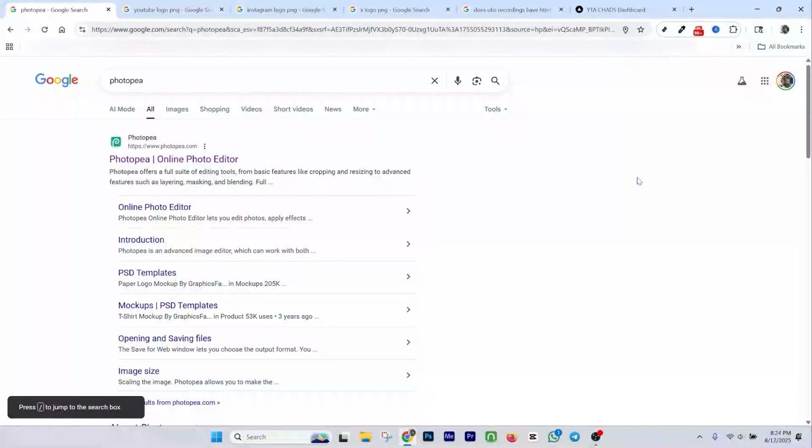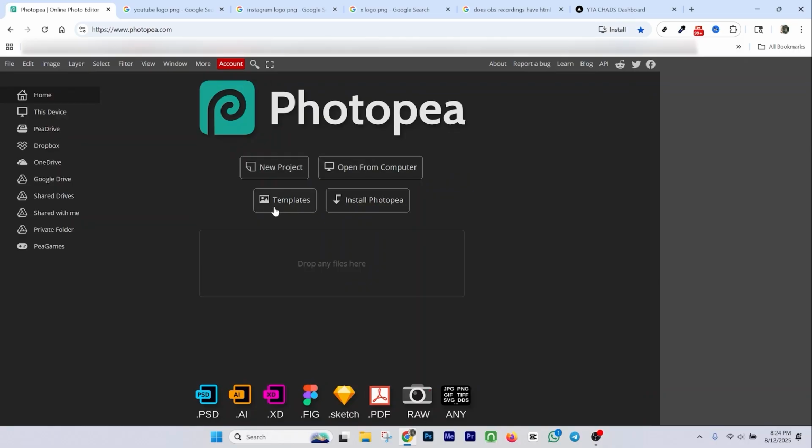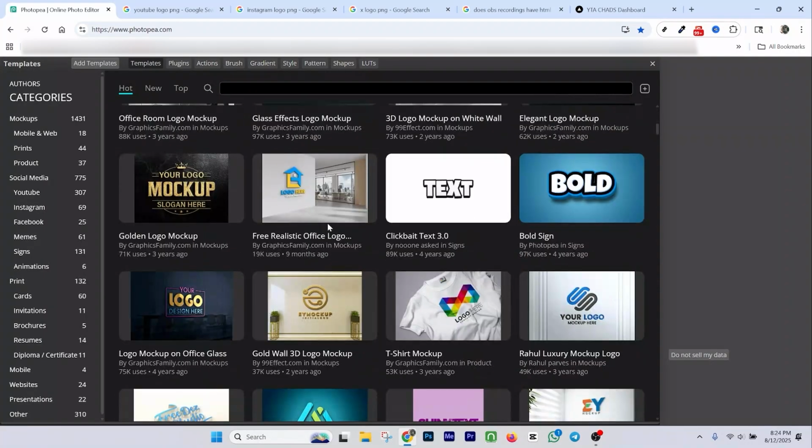How to make a social media overlay in Photopea. Go to Google and press on Photopea Online Photo Editor. Press on Templates, scroll down and click on Clickbait Text 3.0.